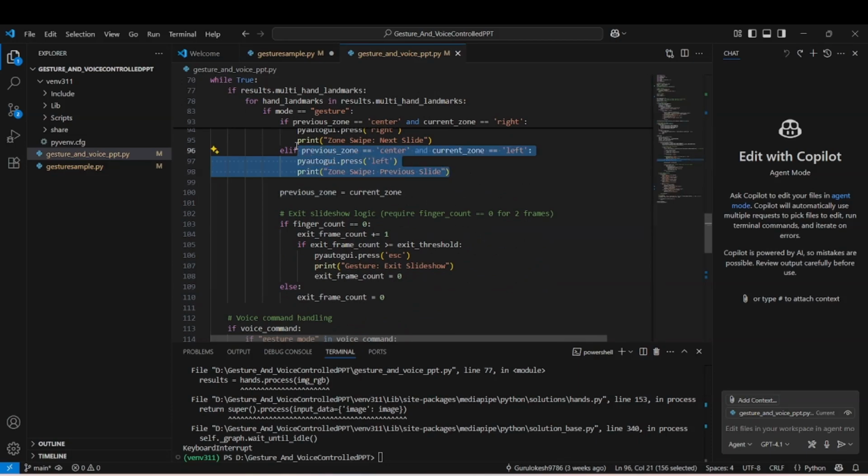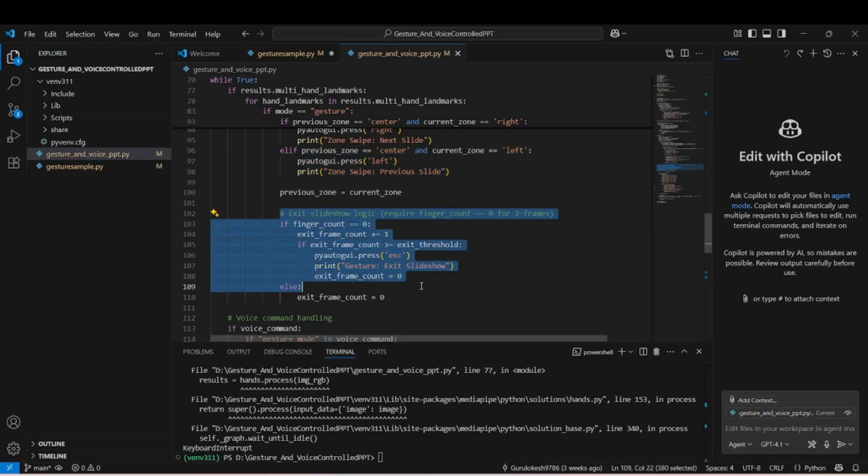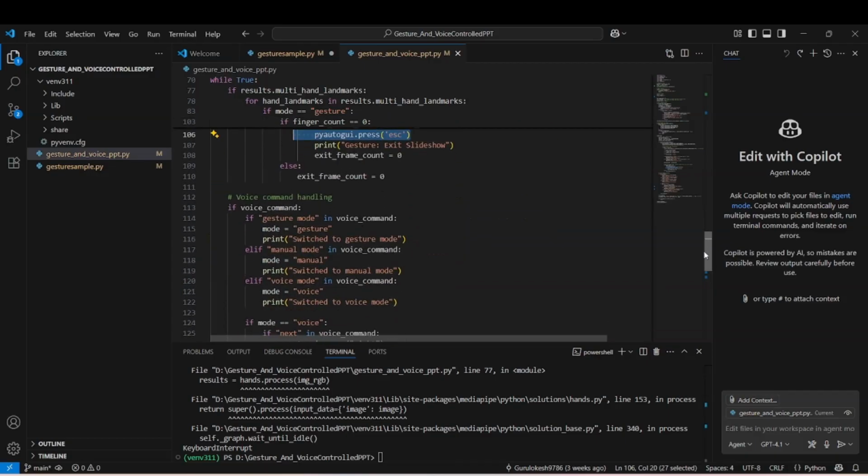Once we are done with the swipe logic, we write the exit logic. So this is the exit logic. If the finger count is 0, which means we are closing the fingers, then once all fingers are closed, it presses the escape button. Once the escape button is pressed, it exits the slideshow.